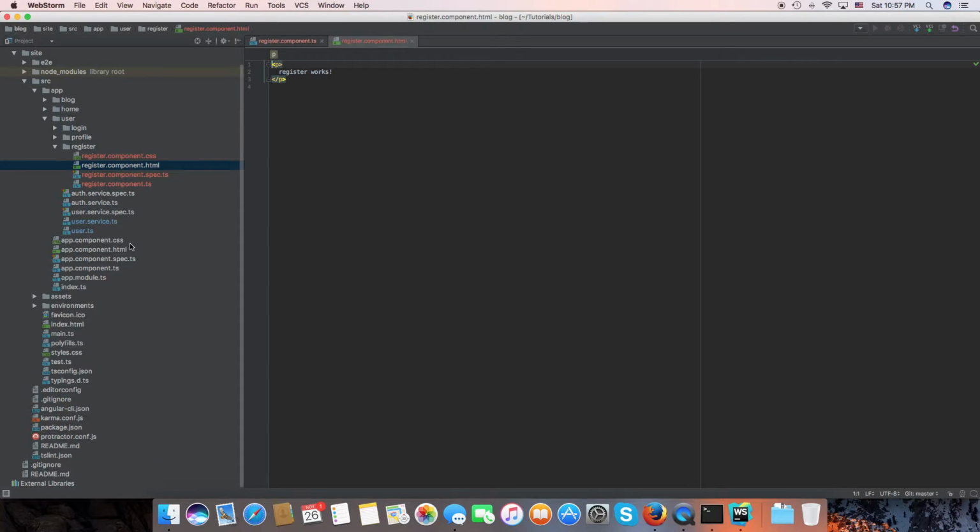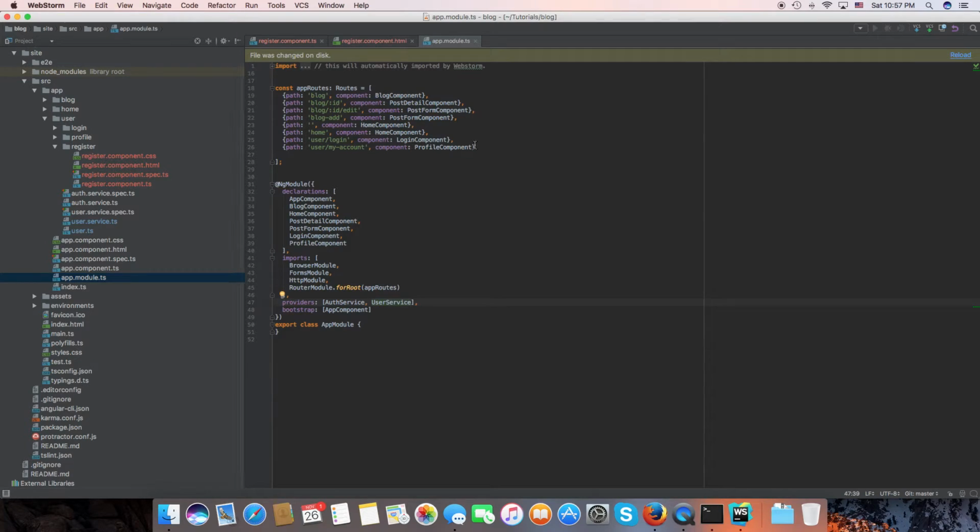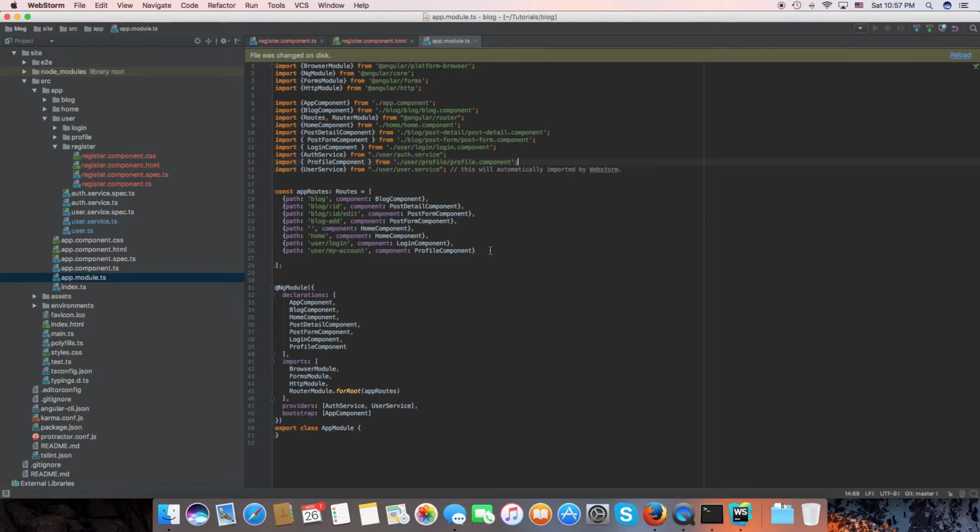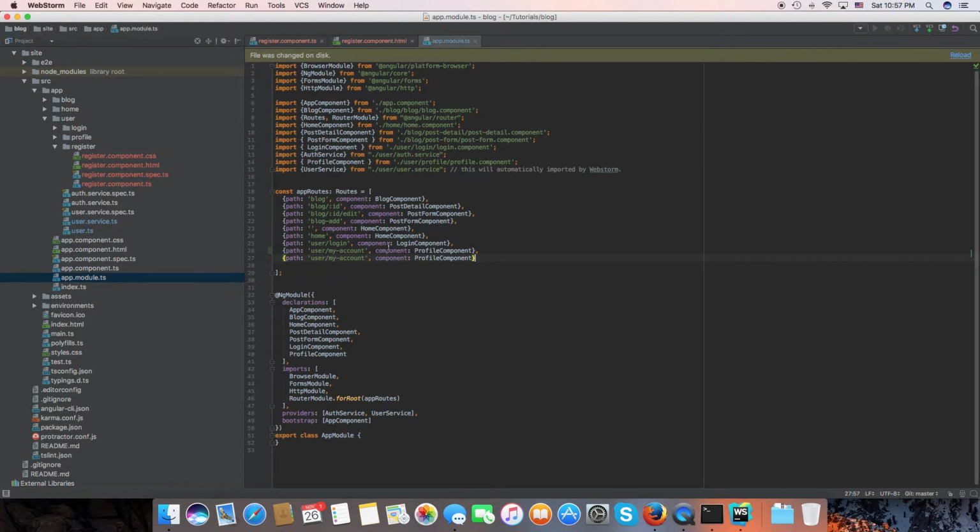Now we need to add some new routes in app.module.ts, user for quiz inject. Copy this and paste for user register component. Now we come to register component.